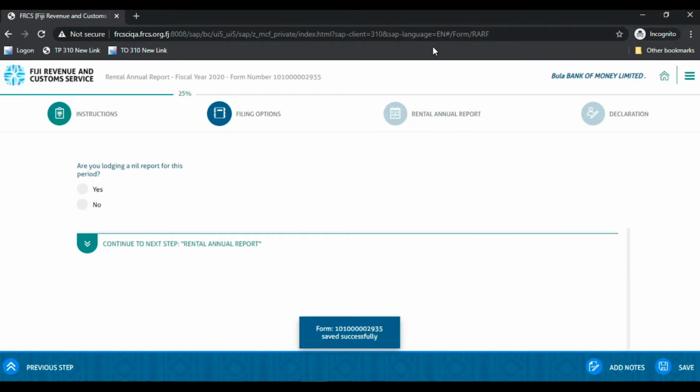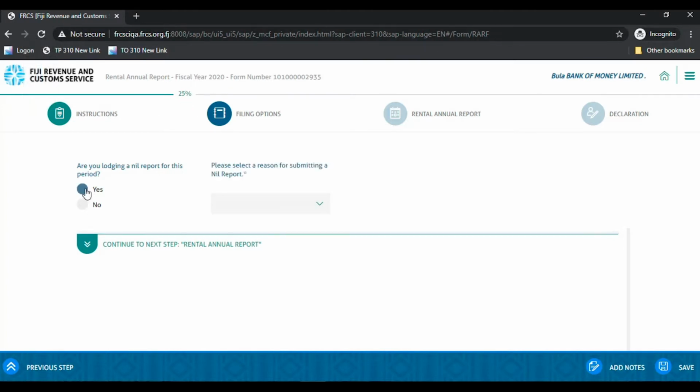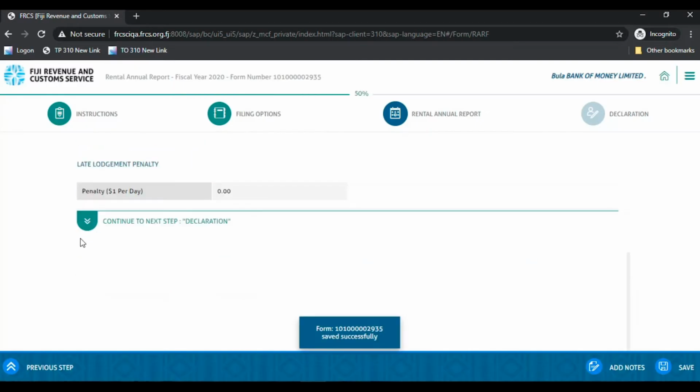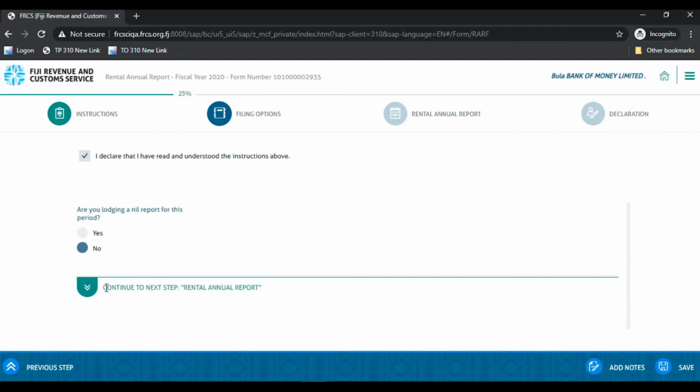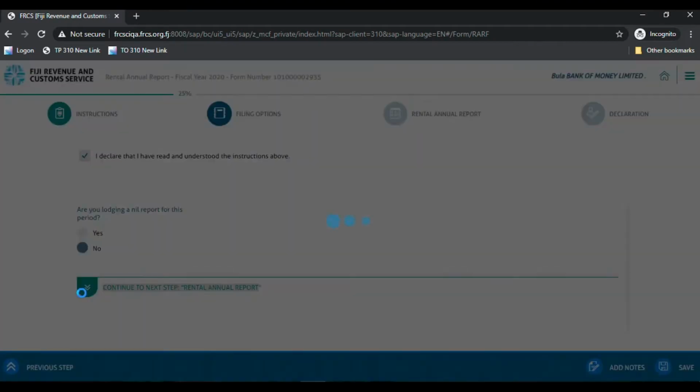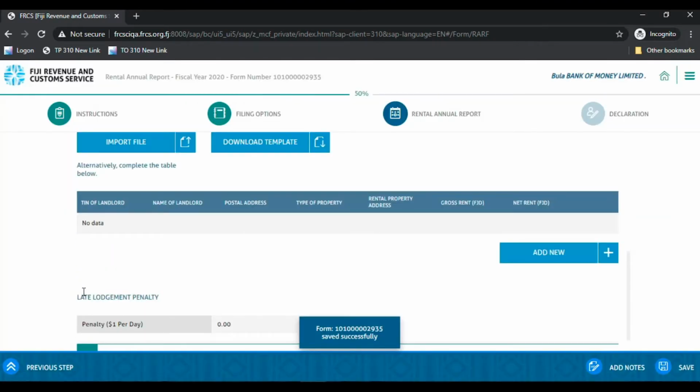Now the system will ask the question whether you're filing a nil return or not. If you select Yes, then the system will ask you to provide the reason for the nil return from the drop-down, and we'll move to the declaration section to submit the return. However, if you select No, then you need to click on Continue to Next Step to proceed to the rental annual report section. Now you need to provide the relevant details in this section.